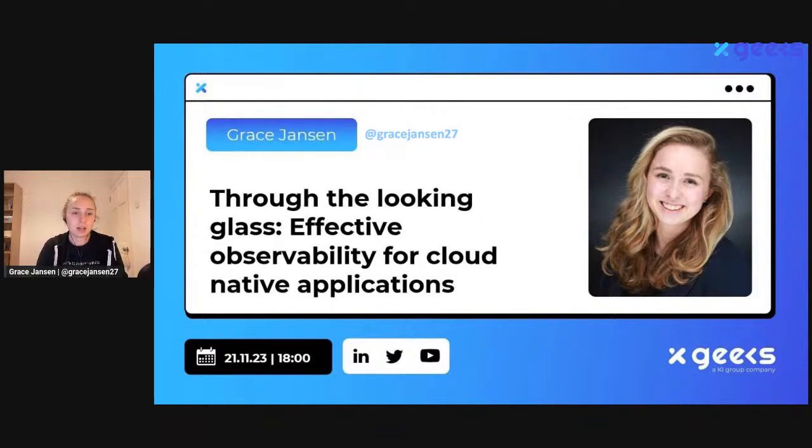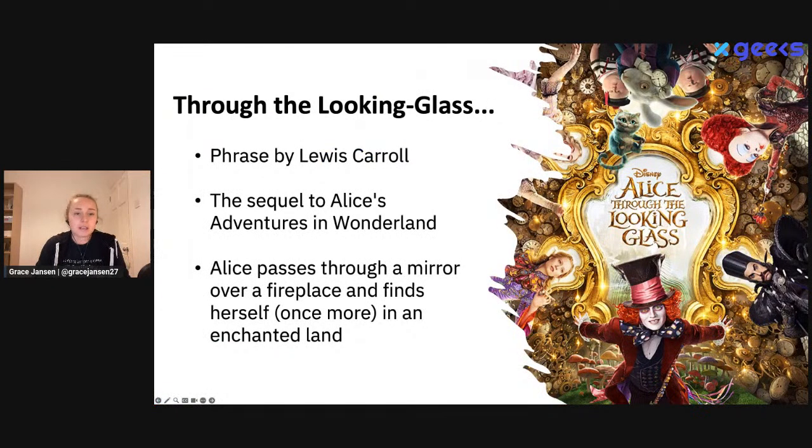So without further ado, let's get started going through this looking glass and looking at how we can enable effective observability for our cloud-native applications. So why have I named this presentation Through the Looking Glass? Where does this phrase come from, and why does it relate at all to cloud-native applications?